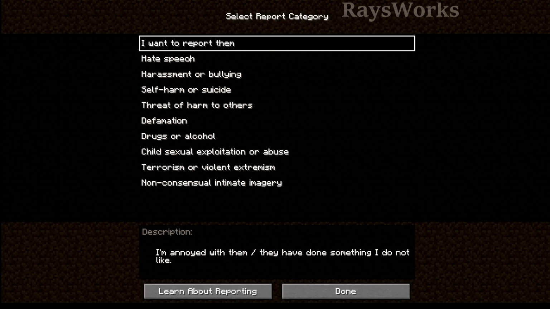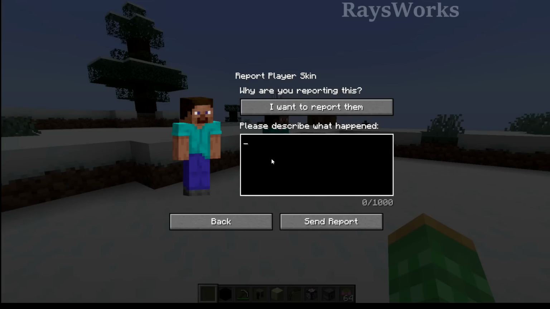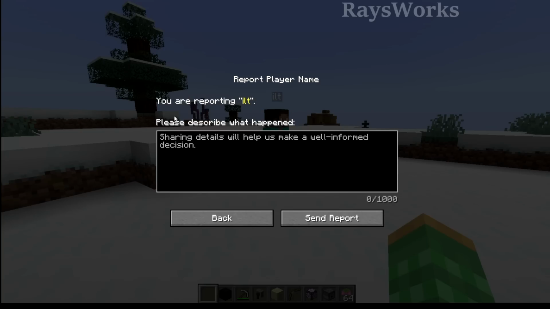Now, one of the new ones they also added was a category that just says, I want to report them. I'm annoyed with them. They have done something I do not like. And in this screen, you can also see the actual skin that you're trying to report, and you can write in some details to explain what happened. For the player username, they show exactly what username you are reporting, and then they want you to share some details that will help them make an informed decision.